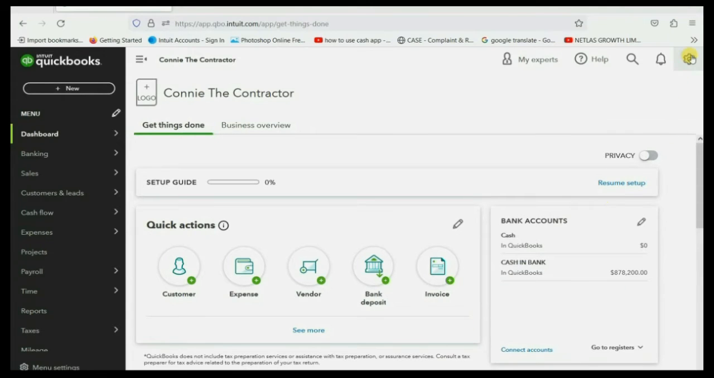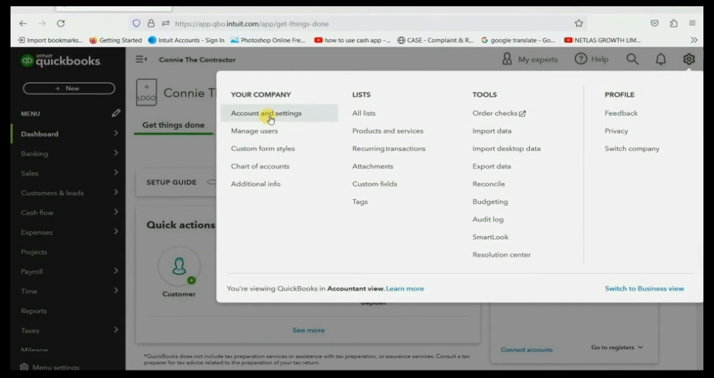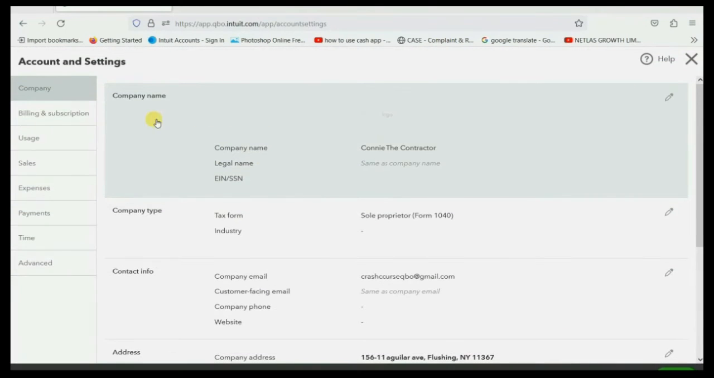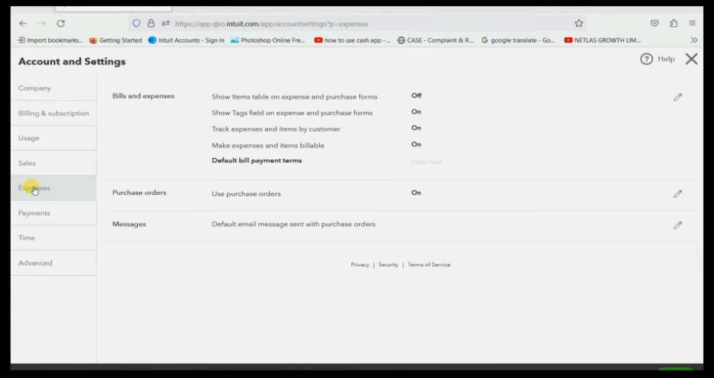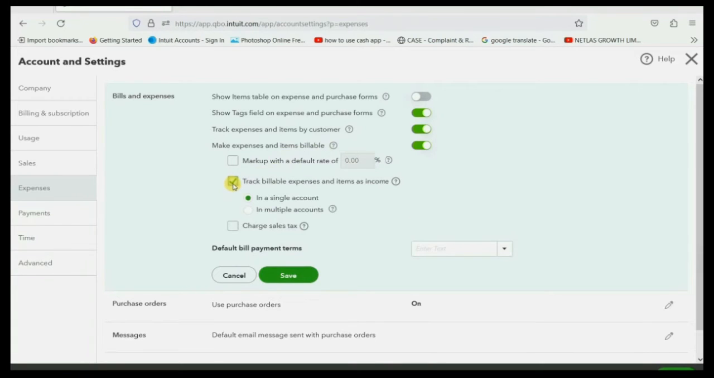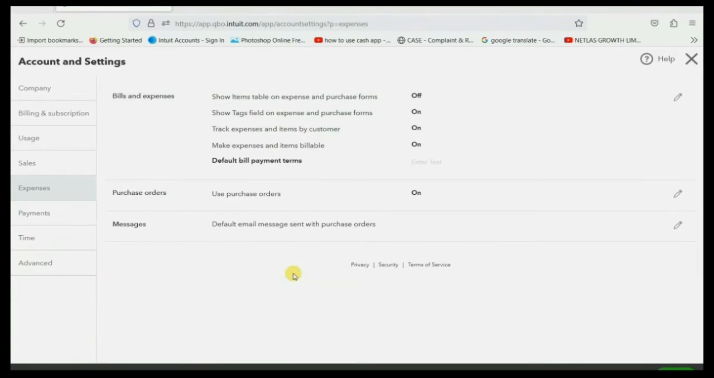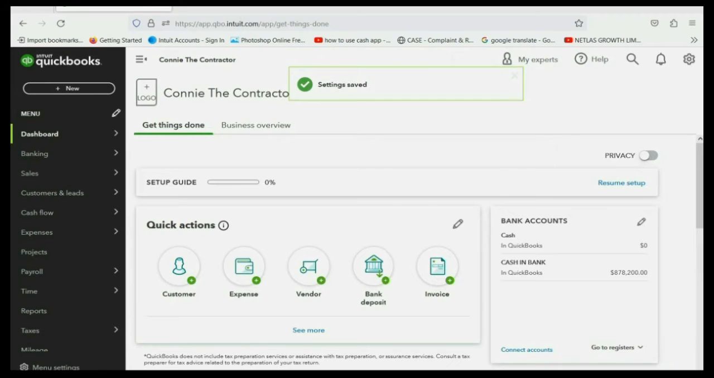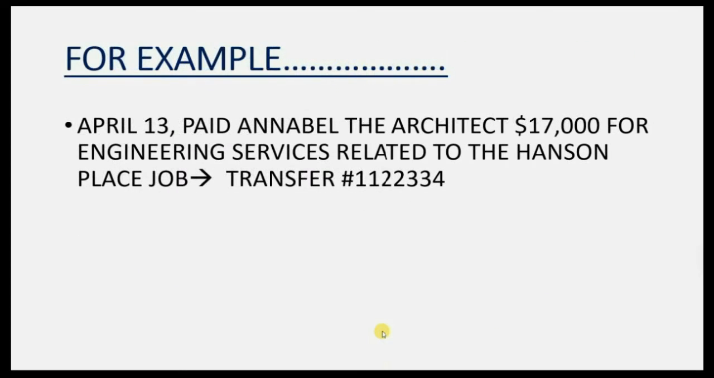From the top right, we click the cog wheel, we go over to account and settings, and now we go down to the expense category from the left panel. Click expense. Now we're back here with bills and expenses, and this was the place that we set the settings twice. Click on it, and now this time we're going to click track billable expenses as income. Now we click save, and now in the bottom right, just click done. Believe me, the button's there. And now we're ready to record our first example.